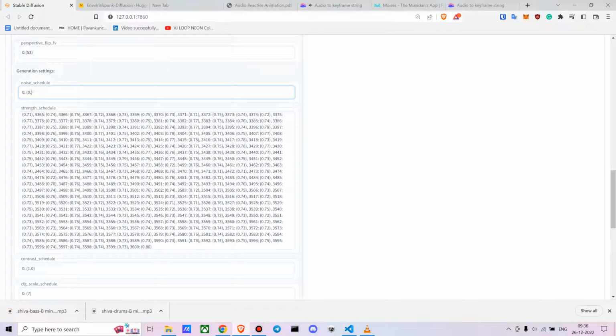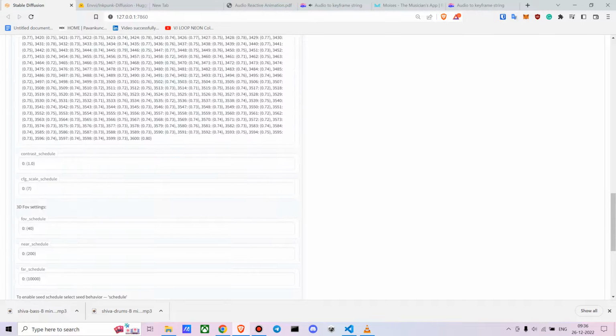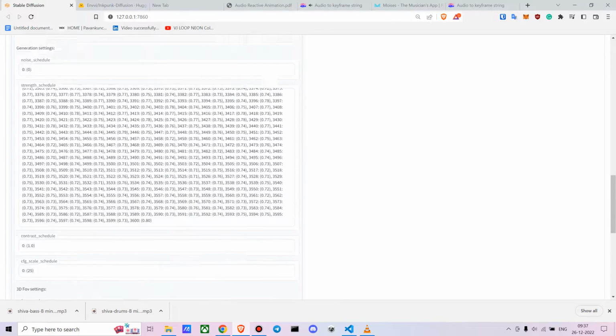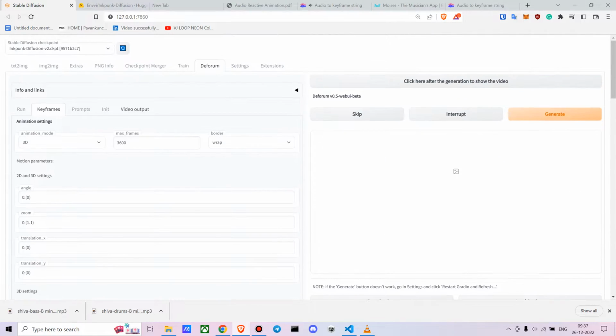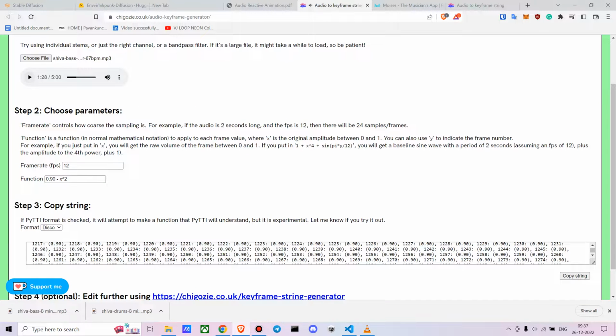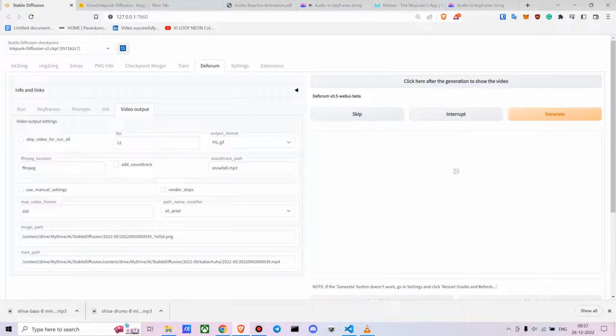I try to keep the noise scheduler at 0, the contrast scheduler at 1, and increase the CFG scale to at least 25 or so. My depth weight is okay. Padding mode, convert it into reflection. Sampling mode, keep it nearest. And for the video output, put the output format as MP4.